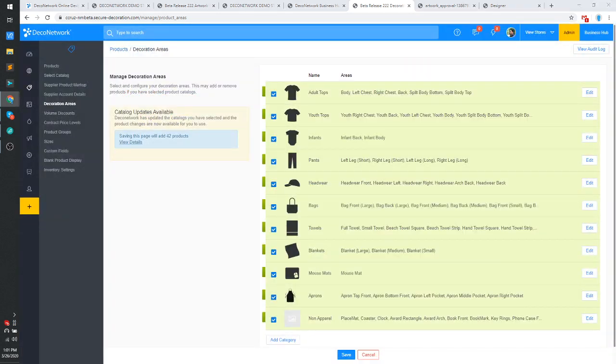So definitely a lot of options for you to configure which processes are going to be available on a given product.